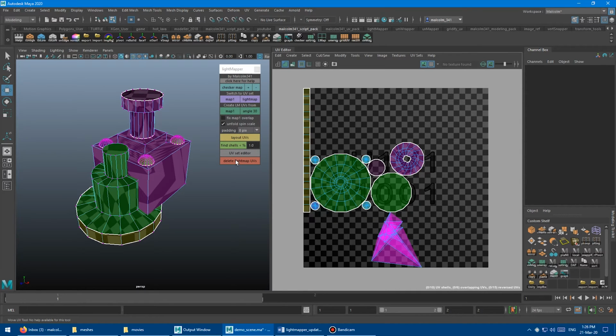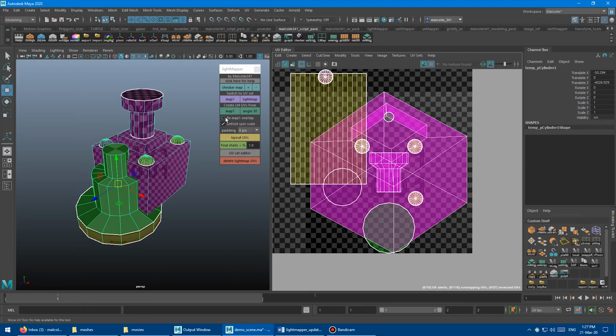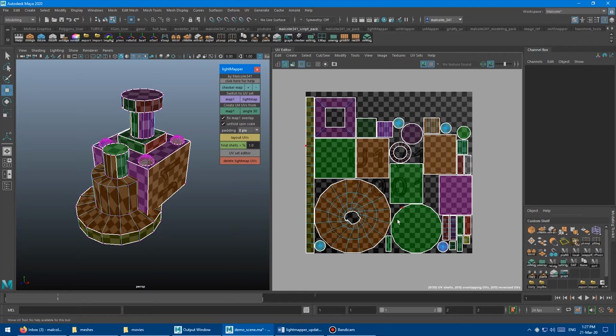So I'm just going to delete lightmap UVs like that, go back to this, and then I'm going to turn this tick box on. This is on by default. And then I'm going to do map one UVs again. Boom. And now you're not going to get any overlap. It's going to find the areas.